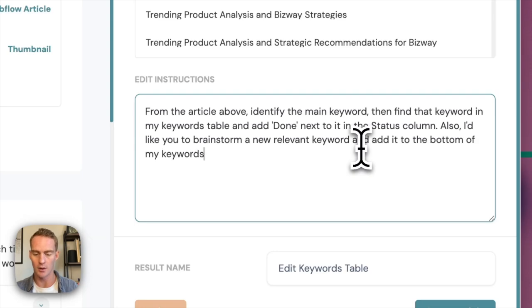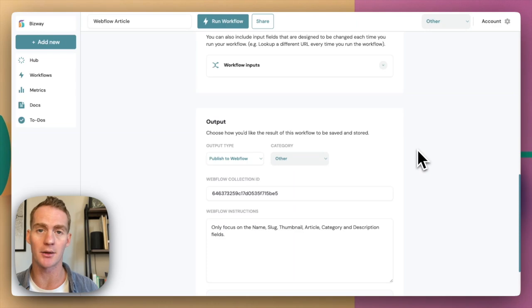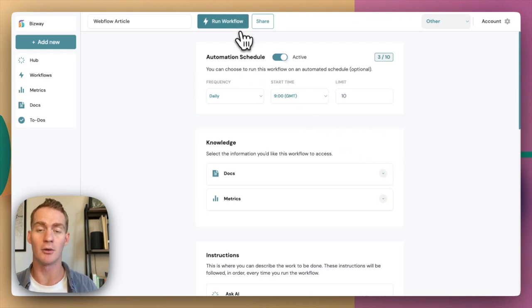And so after it does this, after it writes the article, generates the image, edits my keywords table, it's still going to publish the article to Webflow, but now this automation is actually going to also update my keywords table for me and keep adding new keywords to the bottom. And this way I can actually really just leave this automation to brainstorm keywords, update my keywords table, write all the articles, and publish them to Webflow for me. This is running on an automation, but I can still run it manually if I want to test it out. So let's test it.